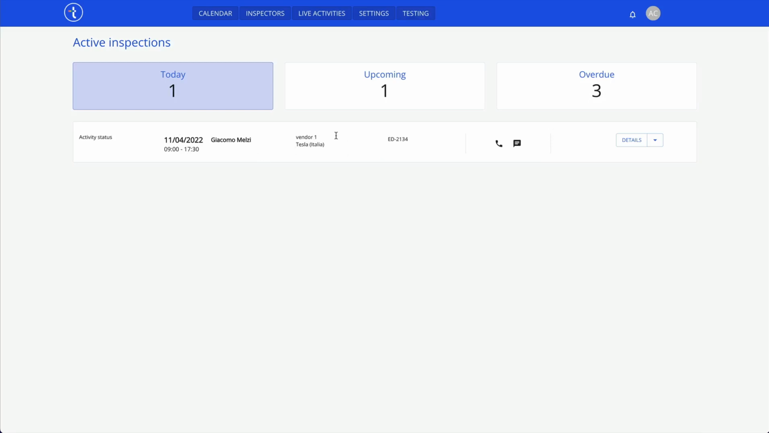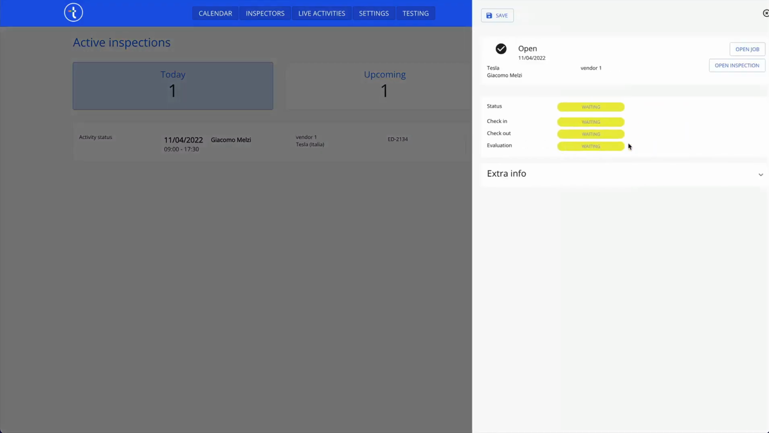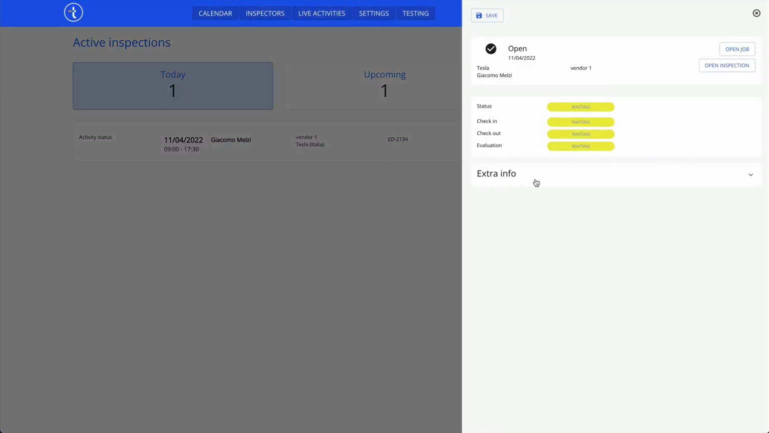So the information is partially the same, but then you have these two icons, which are a call and a chat icon. We're going to see them in a second, but first let's go to the details. Again, here you can open the job, open the inspection, but let's have a look at the details, and we see that it's much simpler than we've seen before. And the inspection is the same, so it's the same that you can find in the calendar inspections with all those other information, but here is just a filter with the information that may be needed for the inspector.